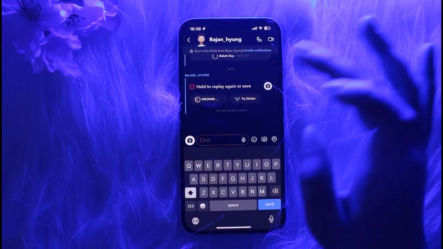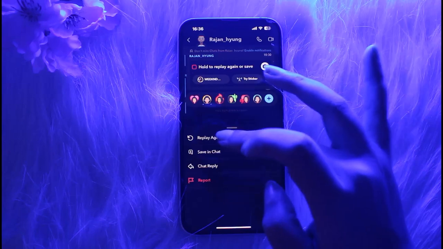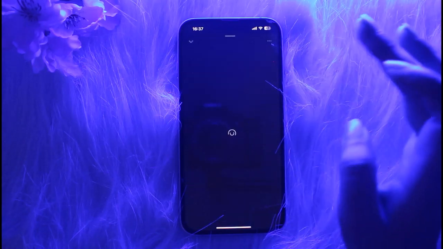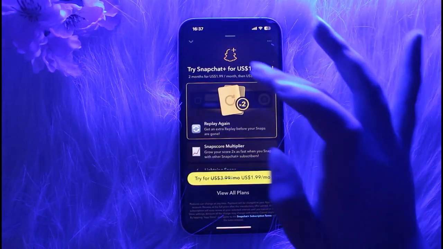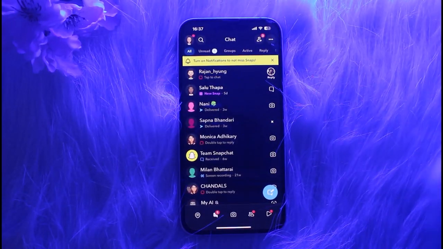again. But now again, if I tap on it, I will tap on this replay again, but it will not work since I'll have to purchase the subscription for me to see that again and again. So you have to make sure that the replay is only once available, and once you have lost a chance, you will not be able to again open up the snap that has already been opened.